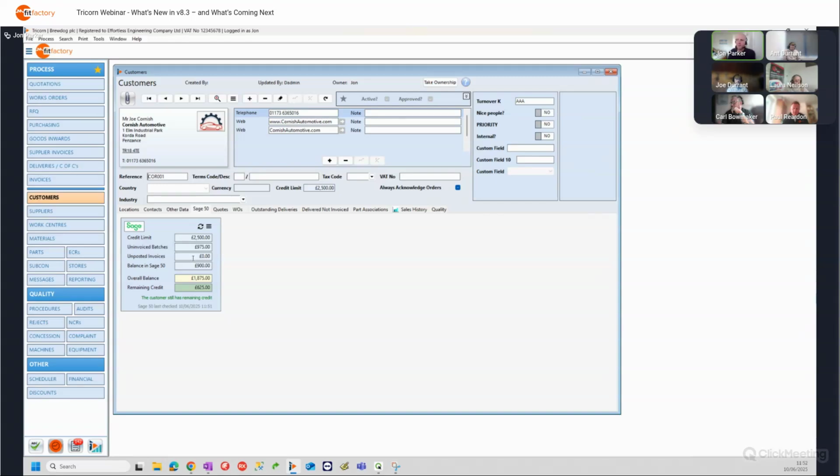There's a value of unposted invoices you've raised but not posted to Sage yet. We haven't got any in there at the moment. But we've also got £900 owed as set in Sage, invoices you've already transferred to Sage from Tricorn. So they've come out of here, landed in there. And with that, we get an overall balance shown here. And obviously comparing that with the credit limit, we've got the remaining credit.